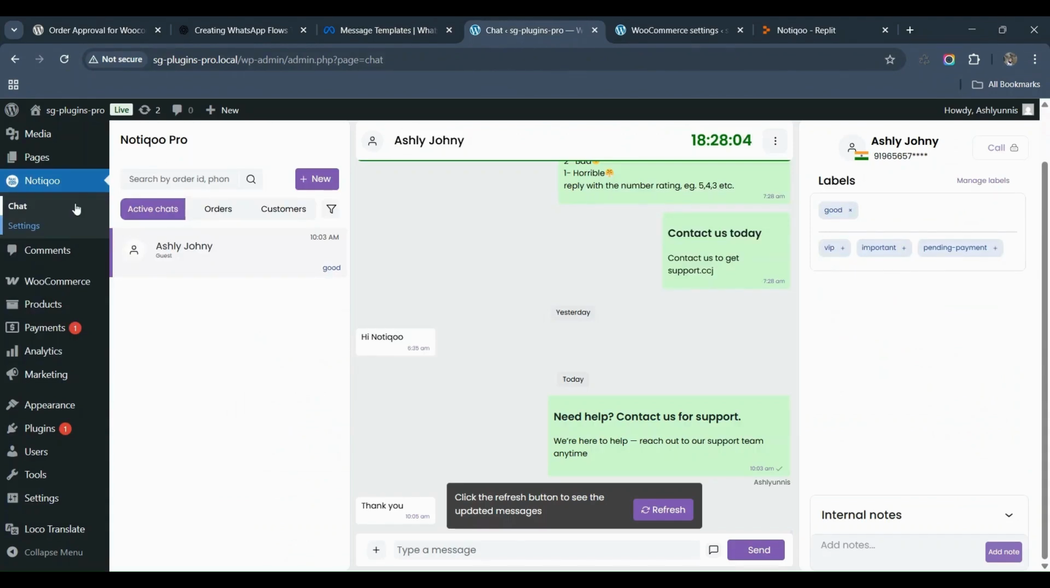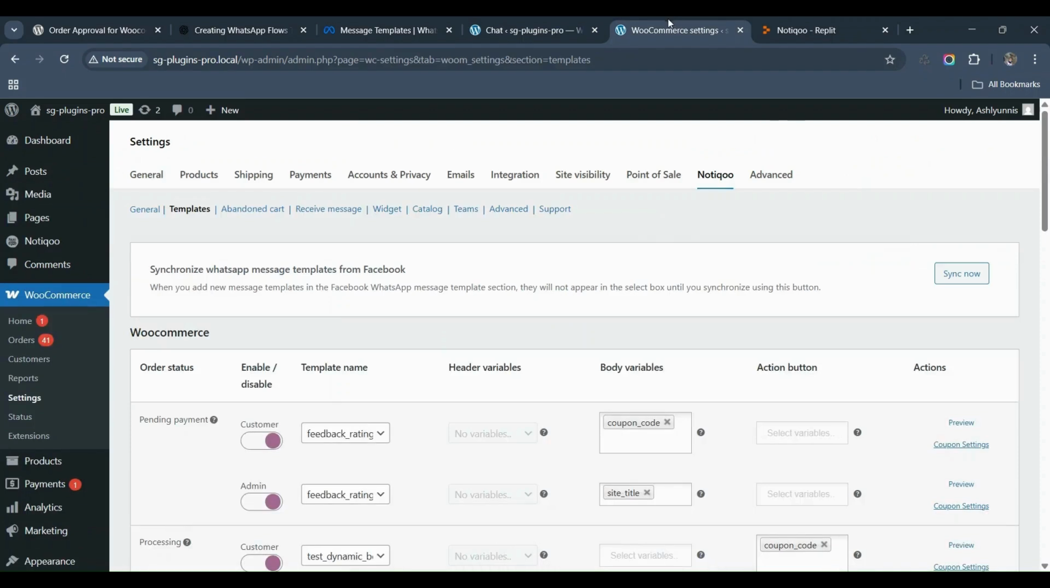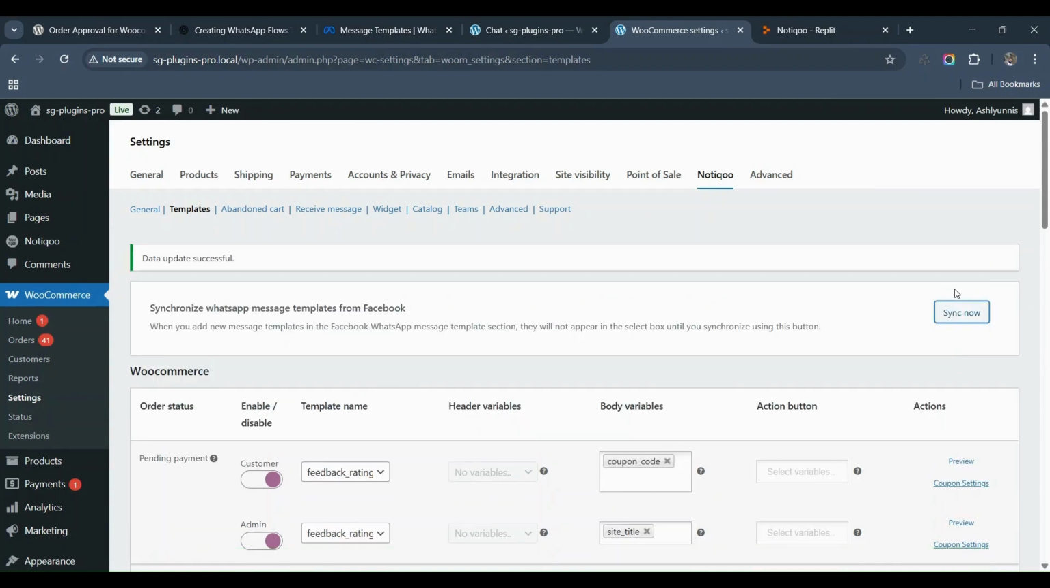Start by opening your Notiqoo dashboard. Go to Settings, then click on Template Settings. Click the Sync button. This will fetch all your approved templates from WhatsApp, including the flow template you just created.